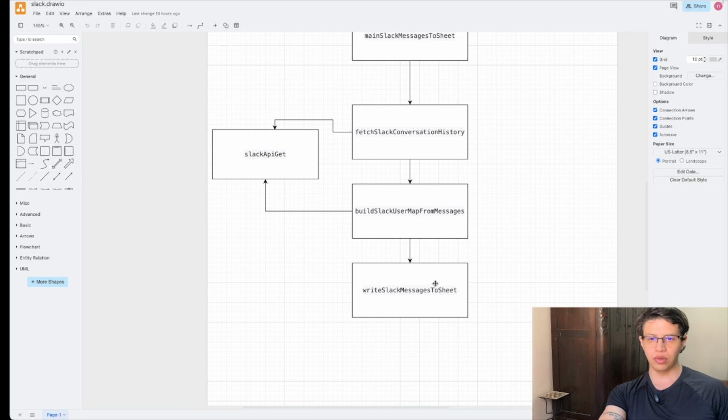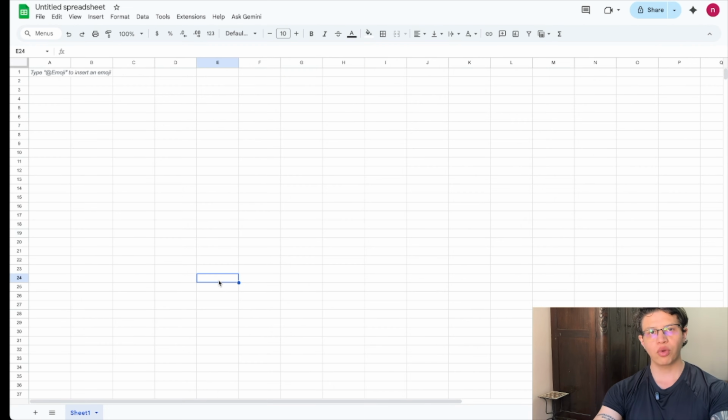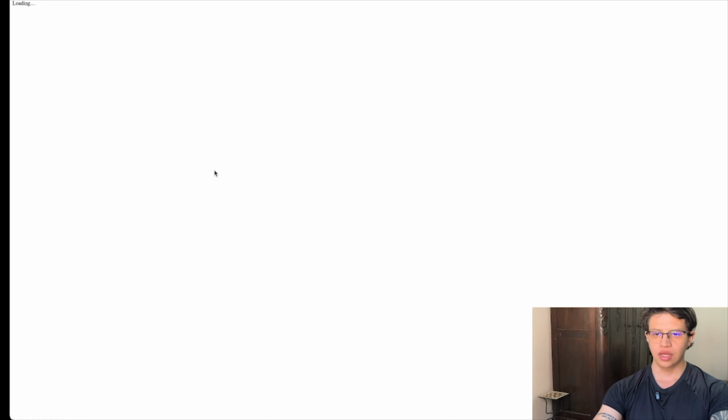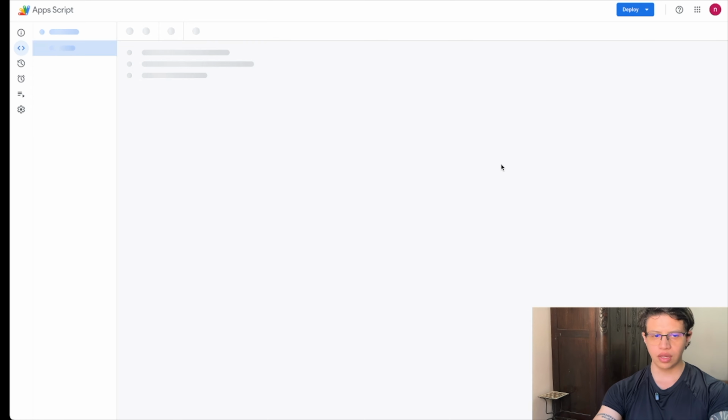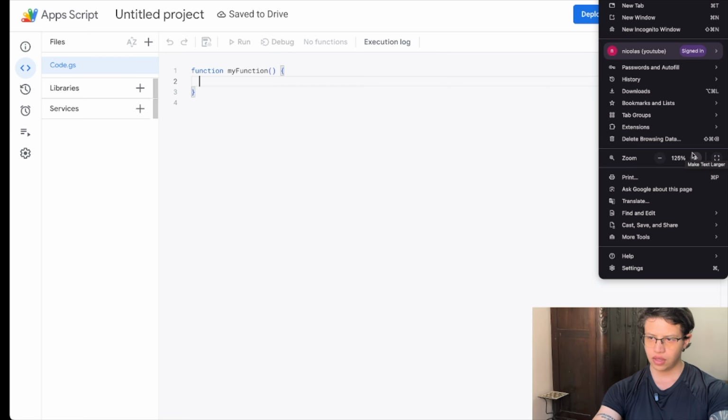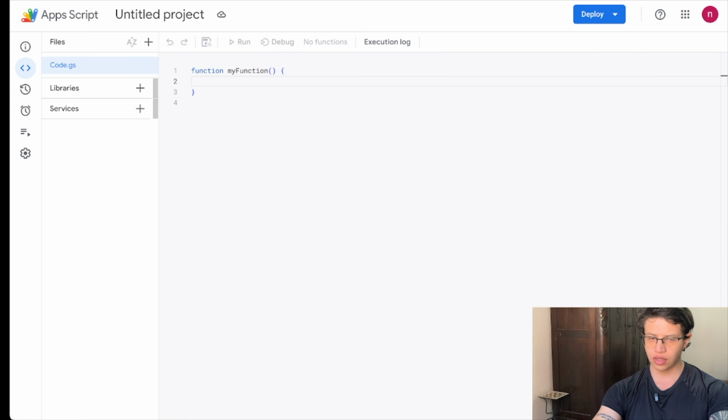I will start a spreadsheet from scratch so you can see how I'm doing everything. So here we are in the spreadsheet, and as you can see, I don't have anything. So you go to extensions, app script, and here is gonna take you to the code. Let me make this bigger so you can see what I'm actually doing. Yeah, I think it looks good like that.